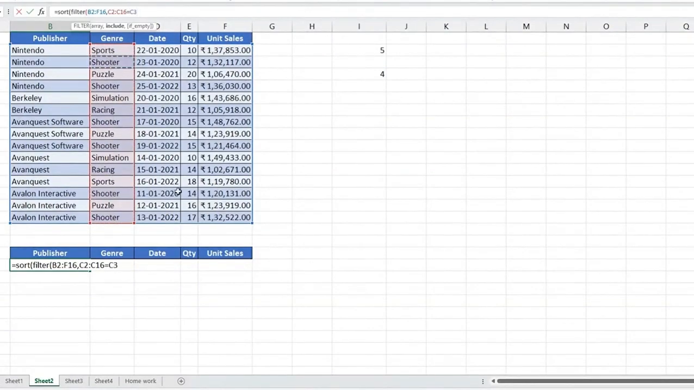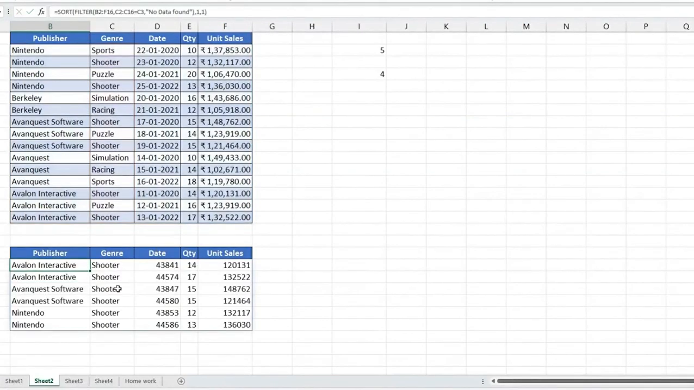Okay. And then no data found. I'm going to repeat this, don't worry. Close bracket, comma, sort order 1, which is column 1. I want it on column 1, and I want it as ascending. Let's close this. Let's press the enter key. Did you notice something? This returned the data where the genre is only shooter, and it sorted it.